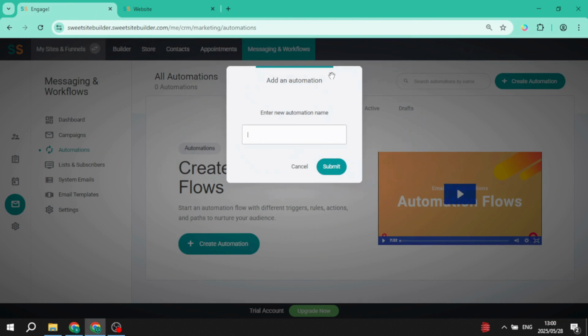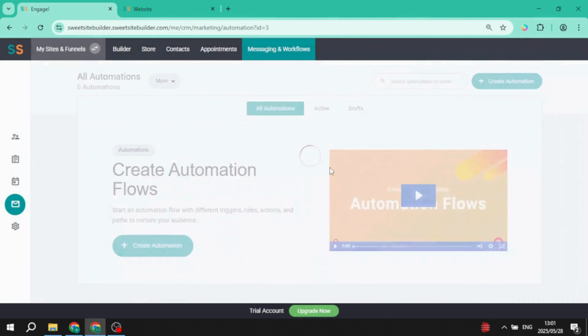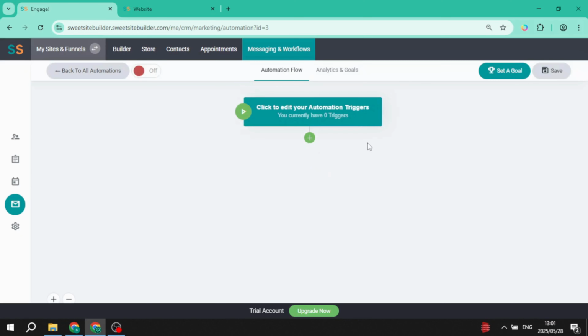In the Add an Automation window, type in a name for the automation. Then click Submit. An automation flow will then be displayed.